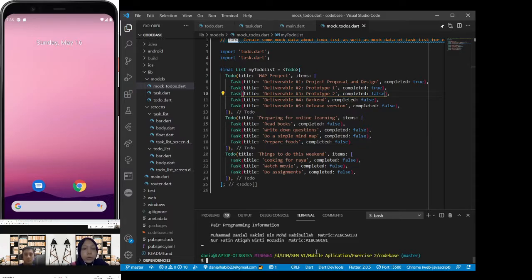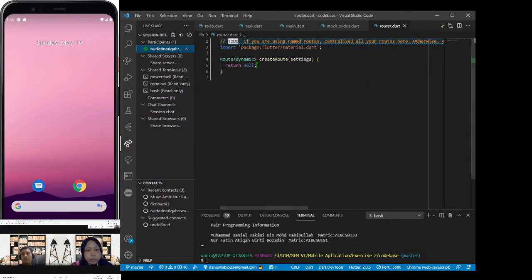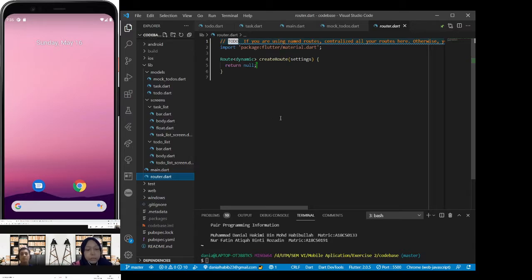Okay, so I will start with router.dart. I will create a named route. We will use the named route method. So I will start to reference the screen with a name and create an alias. So Fatin, did you decide to do this named route or unnamed route? Named route, right? Yeah, we have to use named route. Yes.